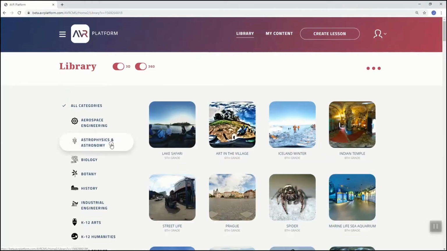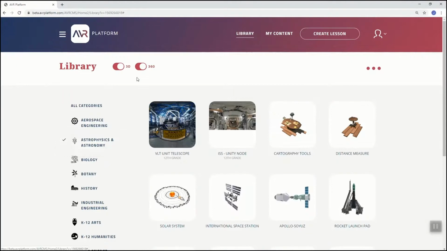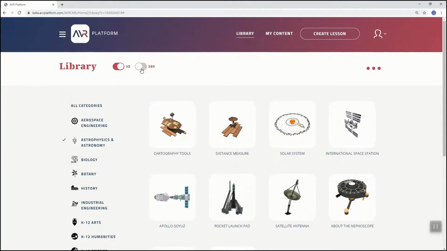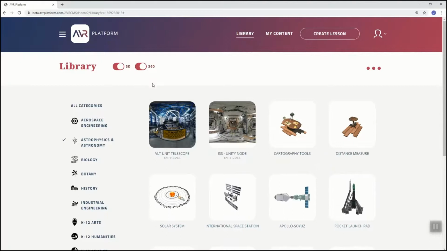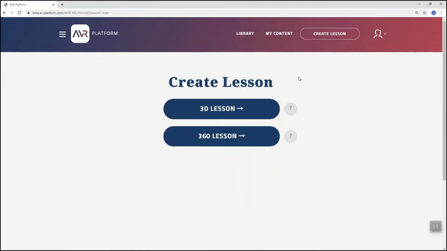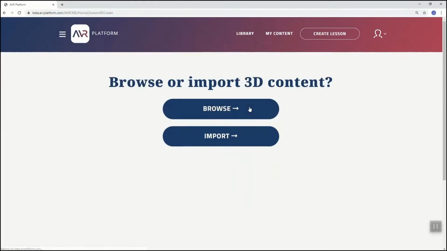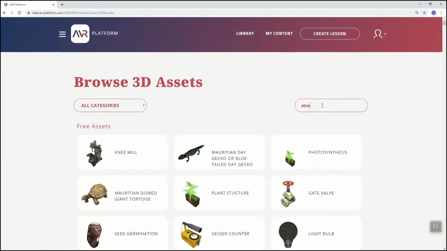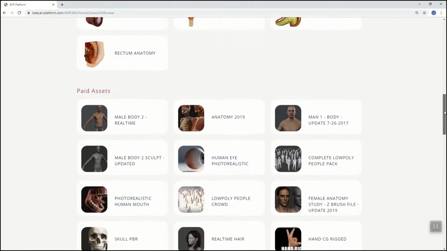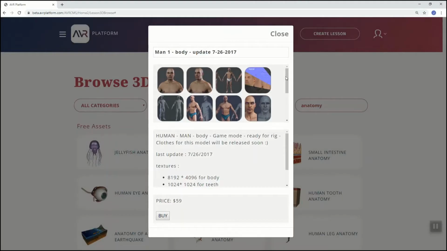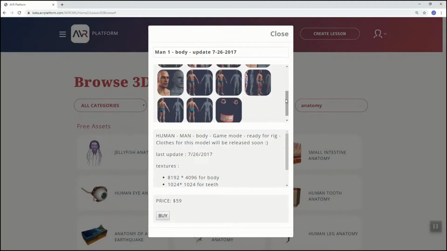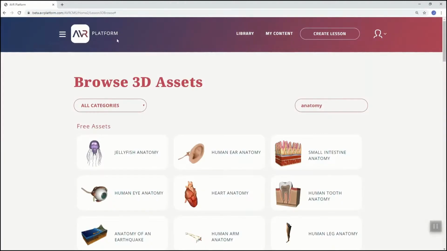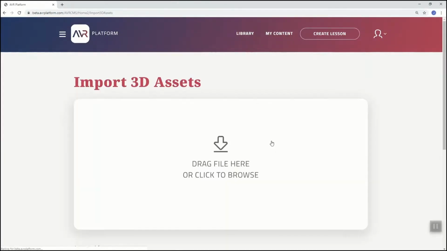Welcome to our library. We can now filter lessons by 3D and 360. For teachers and trainers, creating lessons is easier than ever. Let's start with a 3D one. Educators can choose to browse or import 3D content to get started. Let's first browse. With this release, we have further integrated CG Trader's massive 3D library for even more options when creating lessons. Let's go back though and choose to import our own 3D content.